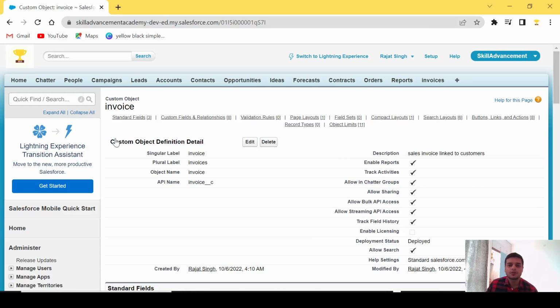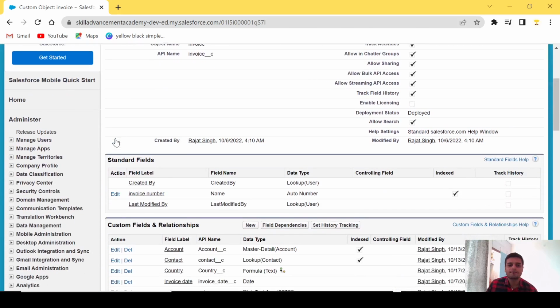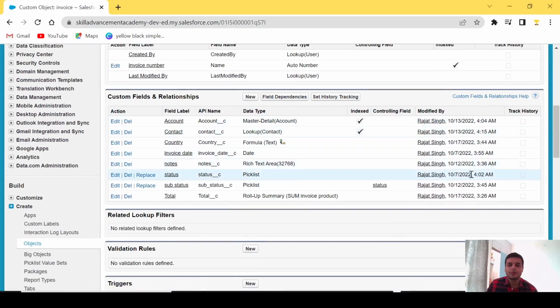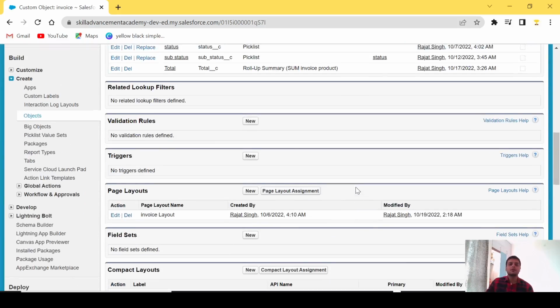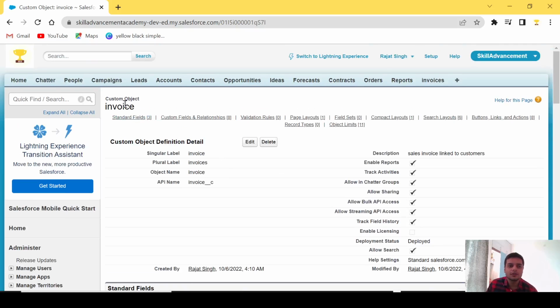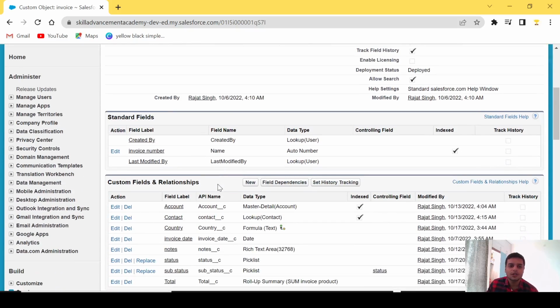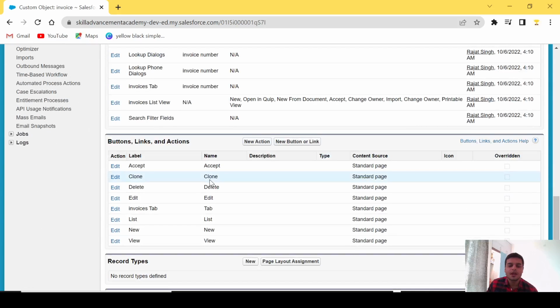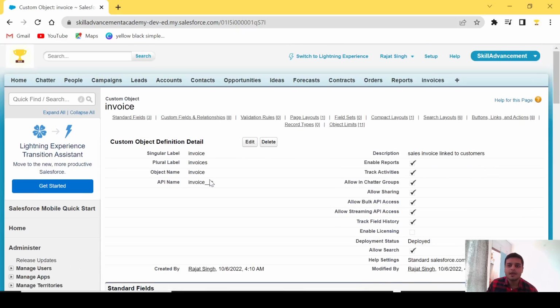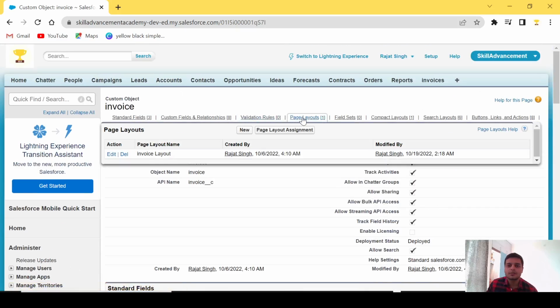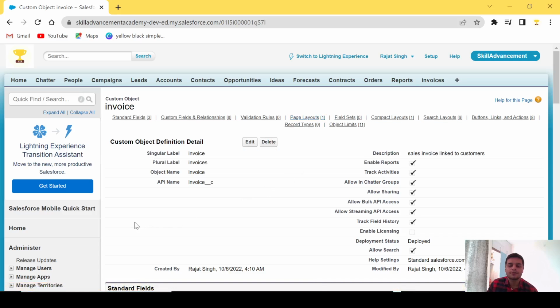So this is our object, and here we have all the properties. If you see, we have these standard fields, and we have these custom fields and relationships, and we have created the page layout. We have customized the page layout for this invoice. Okay, so this is our page layout.